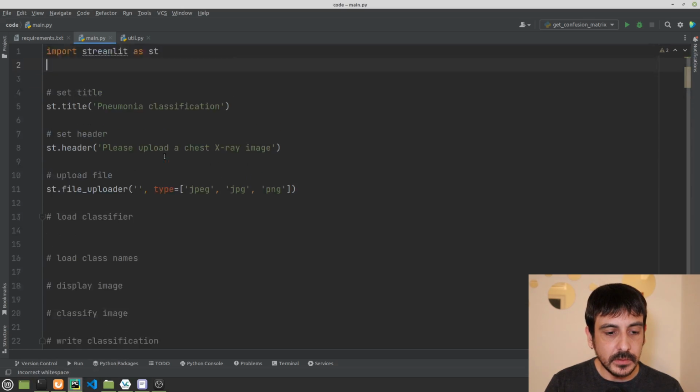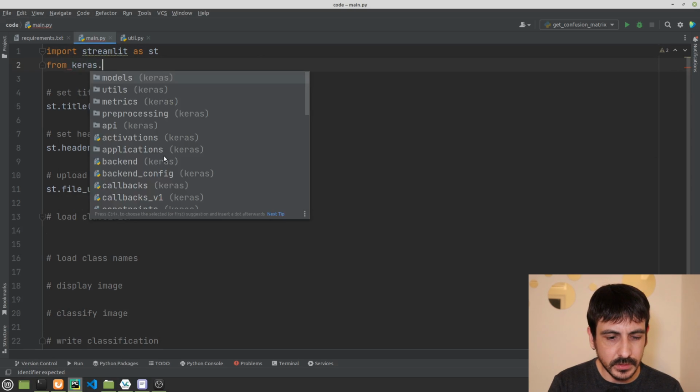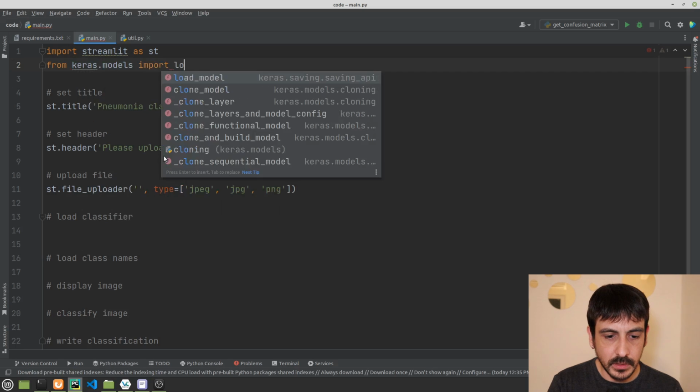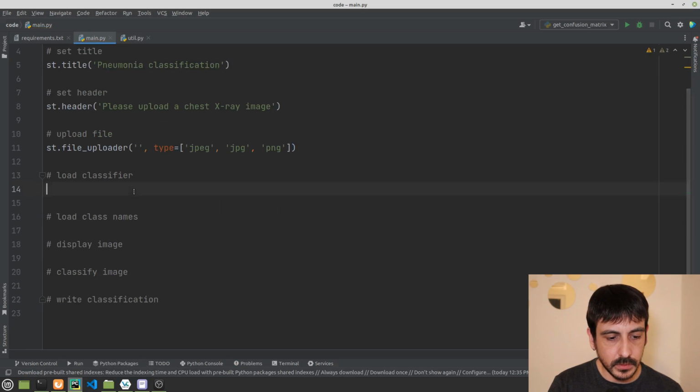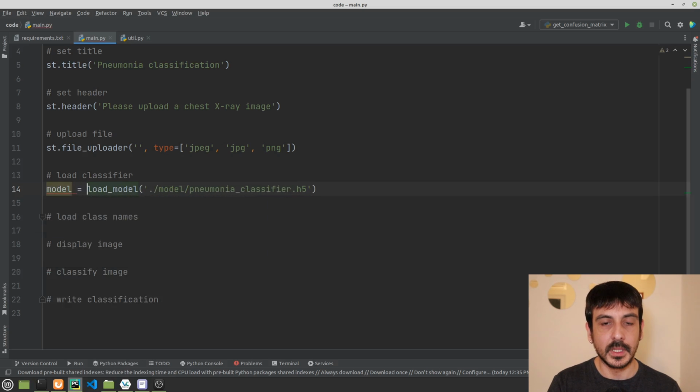So that's exactly what we are going to load now. But first we need to make an import. We're going to say from keras.models import load_model, and now I'm just going to call load_model, and I'm going to specify the location of my model, which is model, and then pneumonia_classifier.h5, and this is my model. And that's it. That's how simple it is.